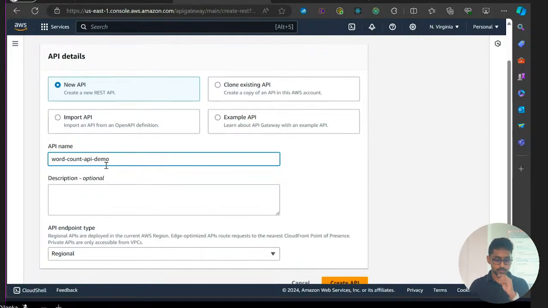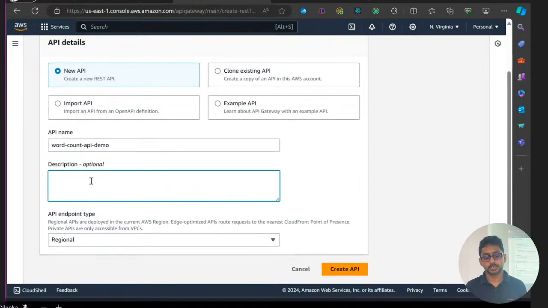I'm going to use word count API demo as the name, and description is optional. Endpoint type also I'm keeping as regional. So I'm going to create the API.